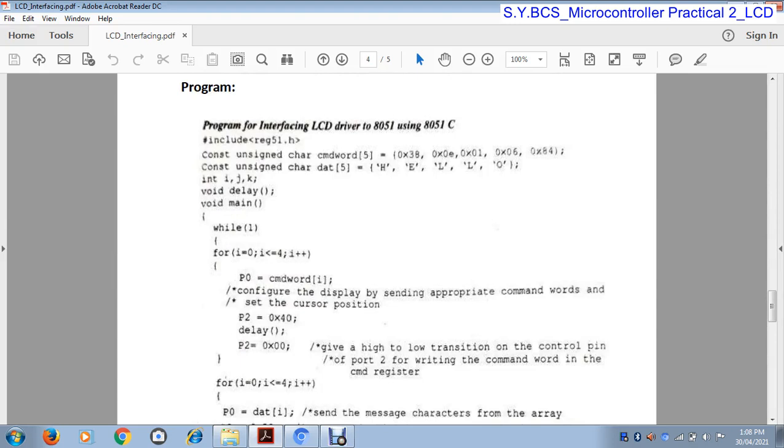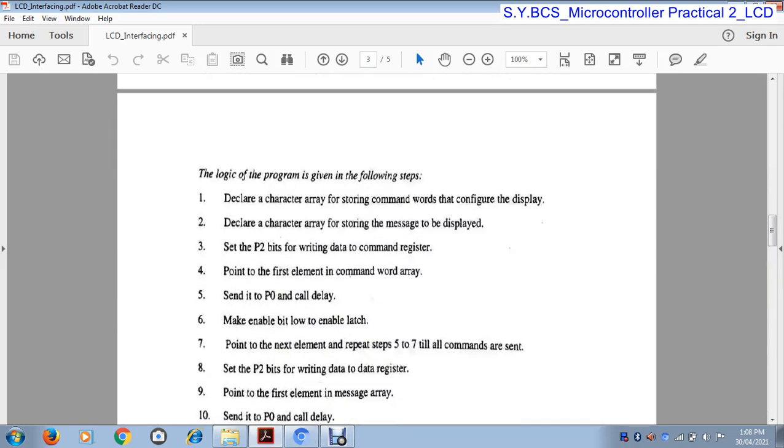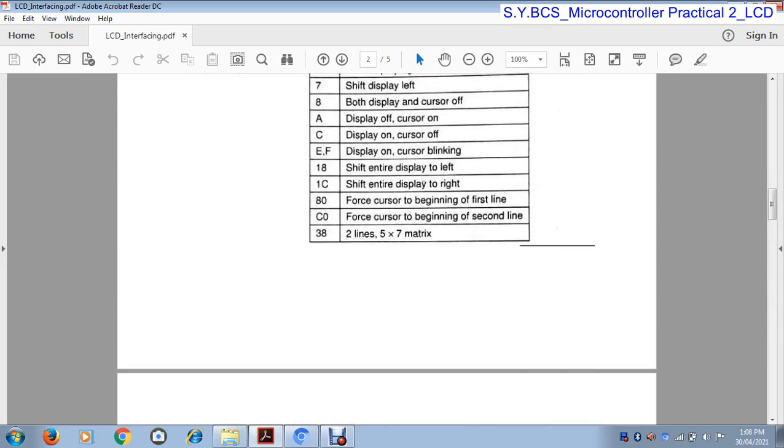The first is hash include reg51, the header file of the 8051 microcontroller. This is the constant unsigned character command word array, so here we declare the command word array. Here the command is 38. 38 means 2 lines, 5 by 7 matrix.